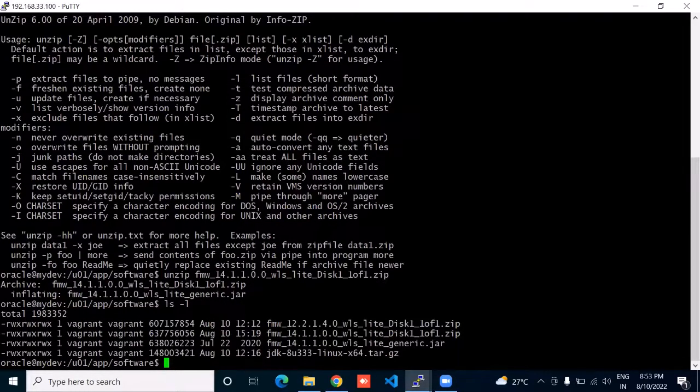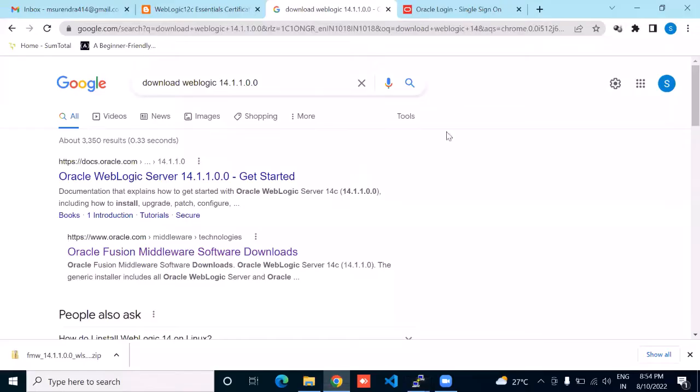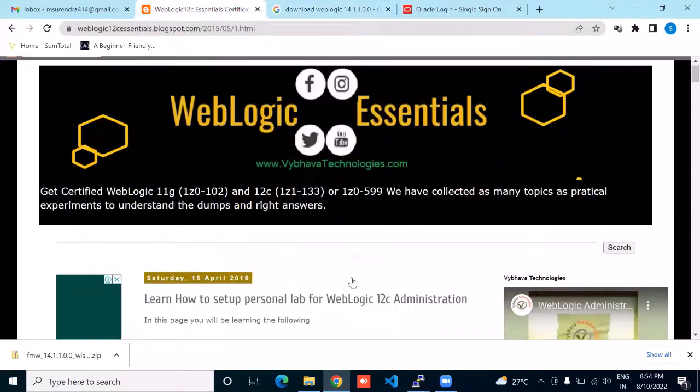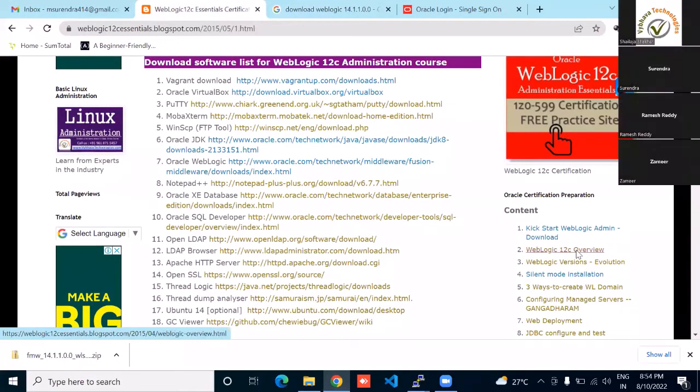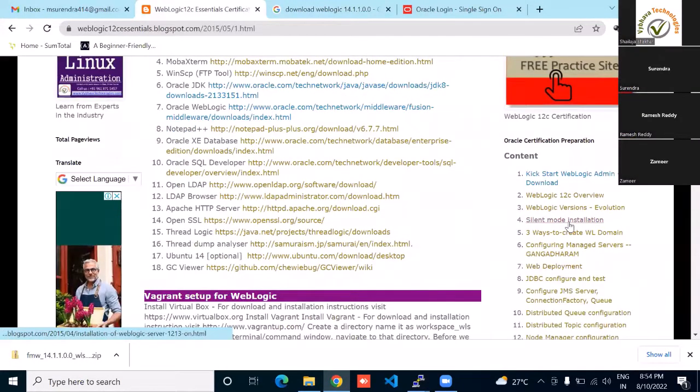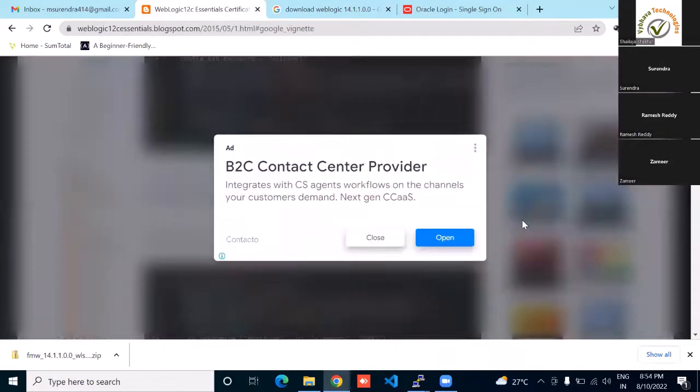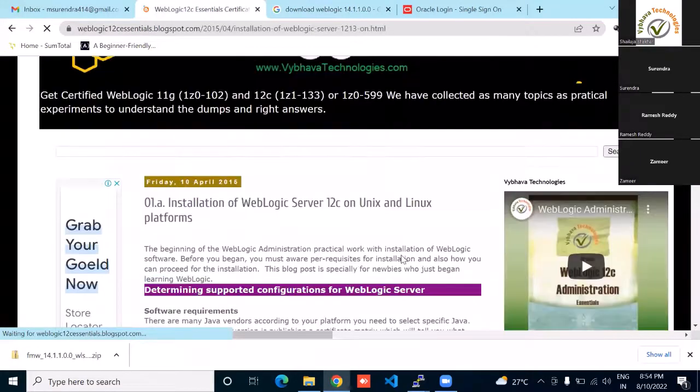What is the requirement? When you want to install, you have to make two files. Yesterday in the last session, I told you, you have to create one oraInst.loc file. Another one is the silent response file. Can you go to the blog, clear the screen, go to the blog page. There is a fourth link, and in that one, installation is there.